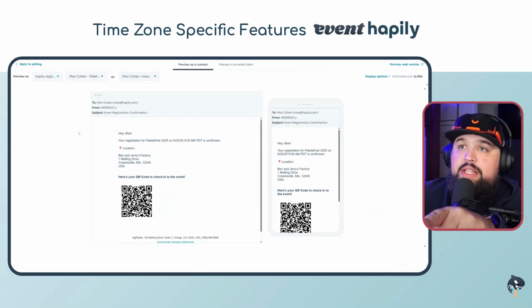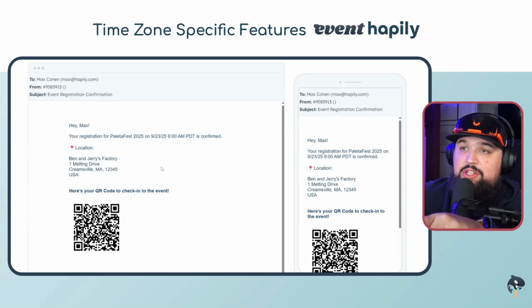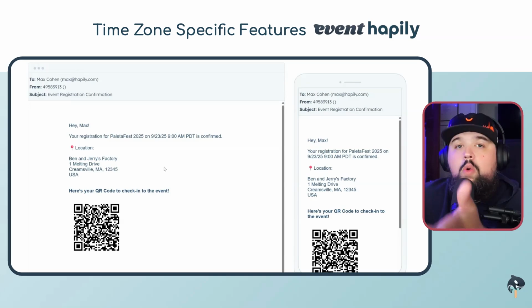Now, if I go look at this email and I look at how it prints this date out, we've got a little problem here. It's showing me 9 a.m. Pacific time. That's an issue, especially considering that this is going to be an event in Massachusetts, which is on Eastern time. Why is this happening?